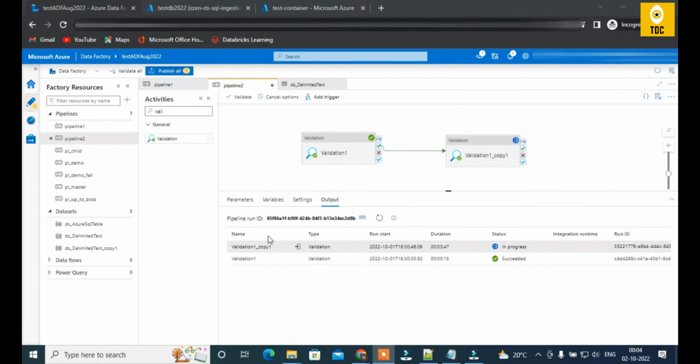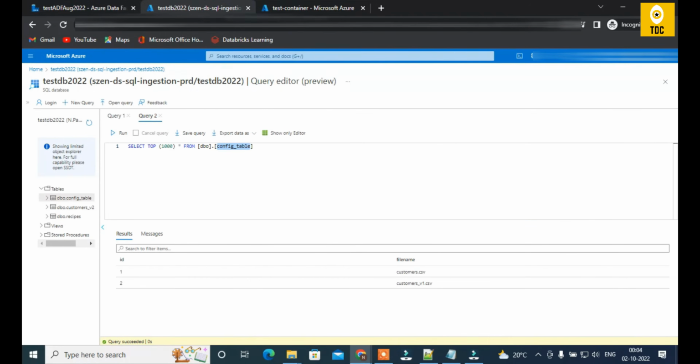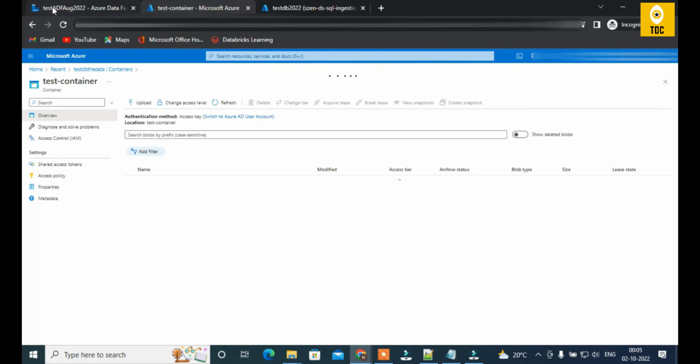Basically, the execution of this will be in progress continuously until the file is present. As I can see, it is in progress. That means currently the sales.csv file that we are searching for is not present in the blob storage, as you can see. That is the reason it is continuously executing.